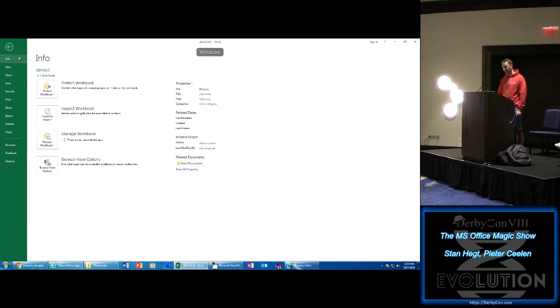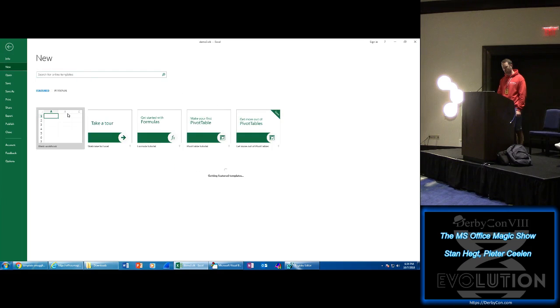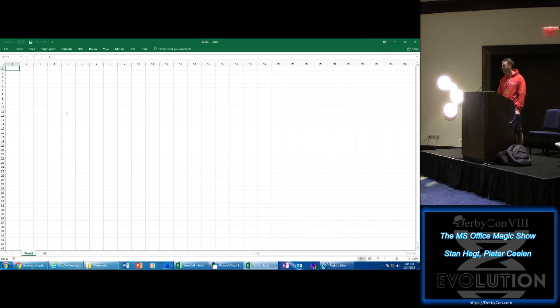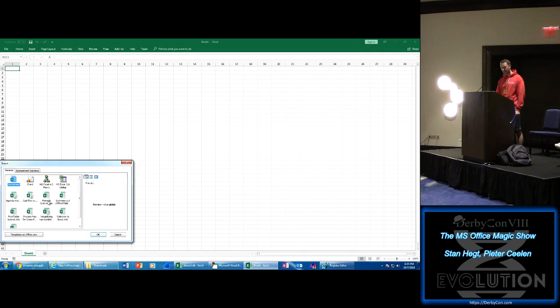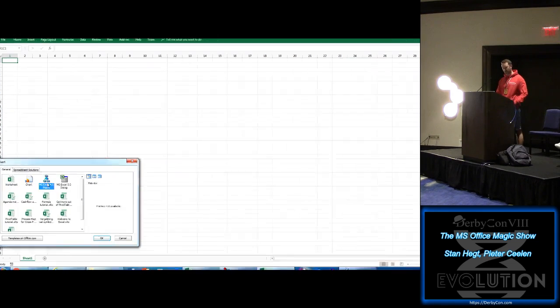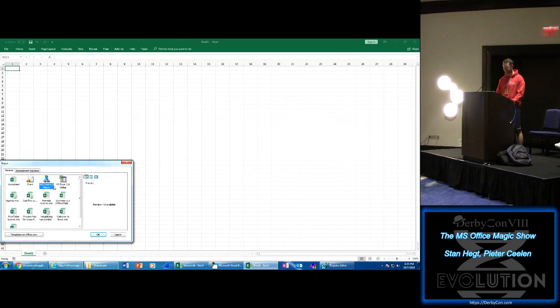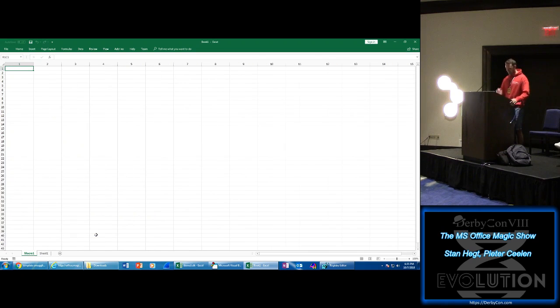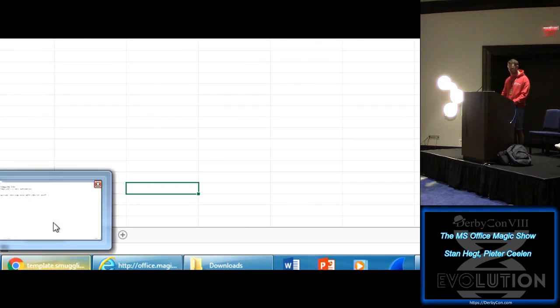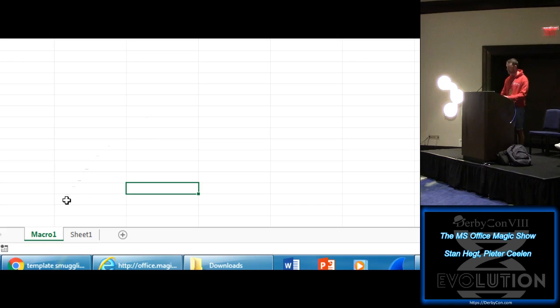Let's go back to Excel. File, new. This is Excel. I'm creating an Excel file now, not an SLK file. Right-click on Sheet 1, Insert, and then there's this option here, MS Excel 4.0 macro. Who of you have ever seen that? A few hands. You must be old. Just kidding. So you say, okay, and now I have another sheet called Macro1 right here at the bottom.